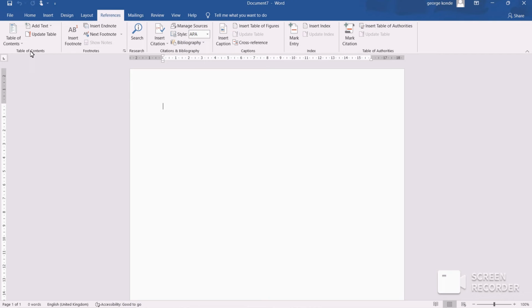Where and when do we apply table of contents? For example, if you're writing a research or you are writing a report, you always need to insert table of contents, so that the person who is going through your work just clicks on that and it takes him to that particular part there. We have footnotes, endnotes, as we shall see that in details, research like that, and so on and so forth.